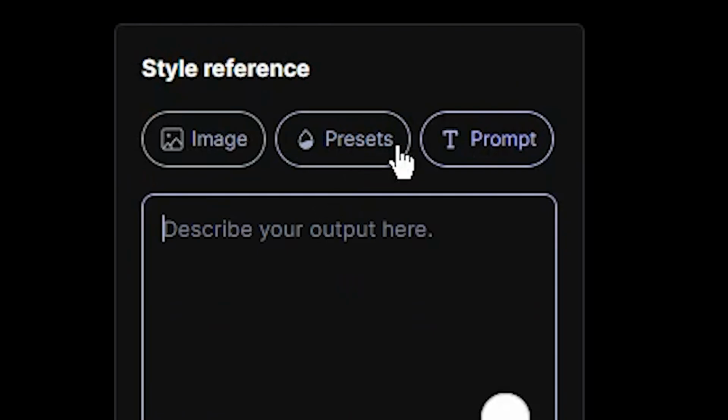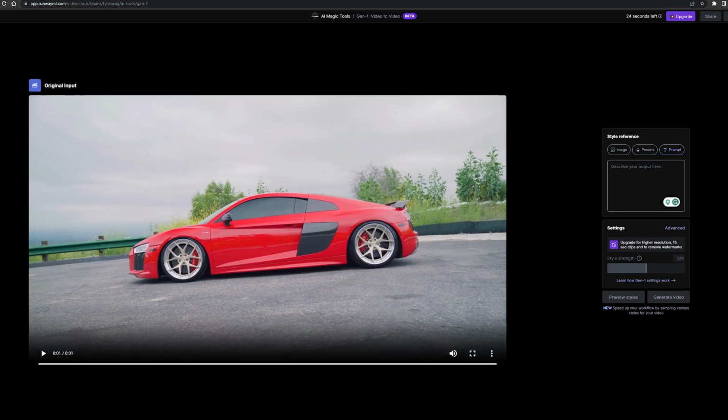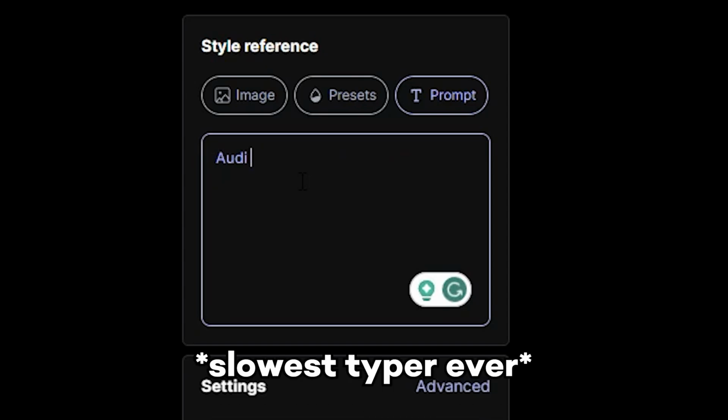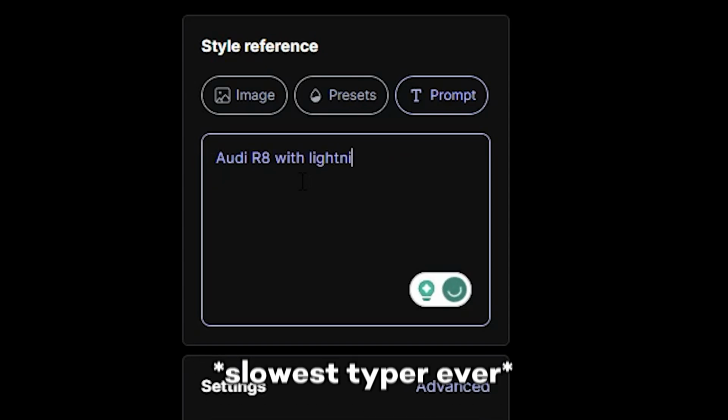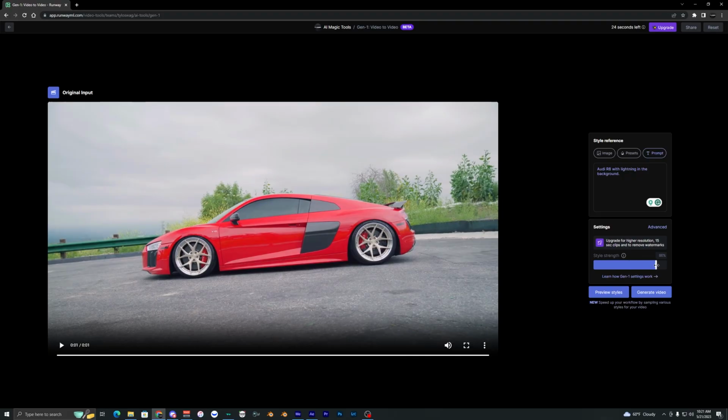And then there's the text prompts, which is super fun to mess with. And that's probably what I'm going to be using for this tutorial, just because it's a lot of fun and super customizable. So what I'm going to say for this text prompt is maybe Audi R8 with lightning in the background. And then I'm just going to go to the style strength and bring this down to like 20%. You can have it super high or whatever, but I've just been using 20% or 25% around there. And I just feel like that's been working pretty well for me.